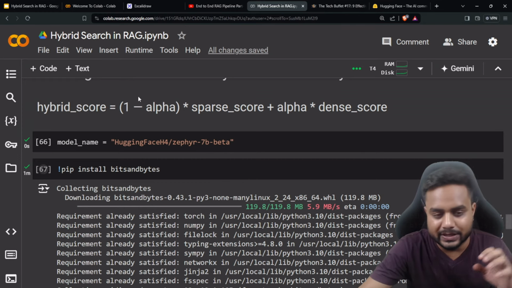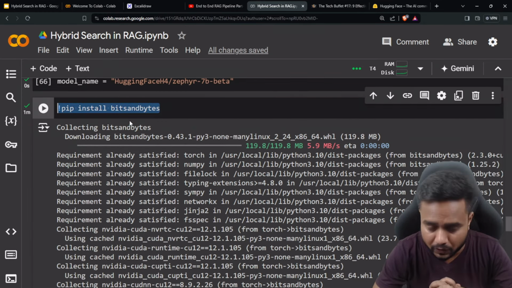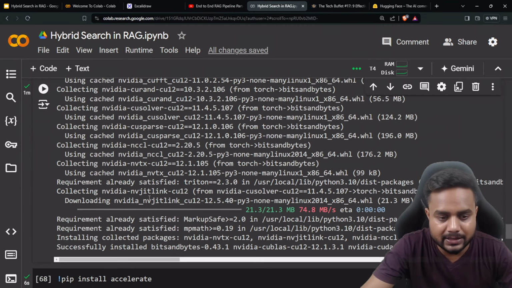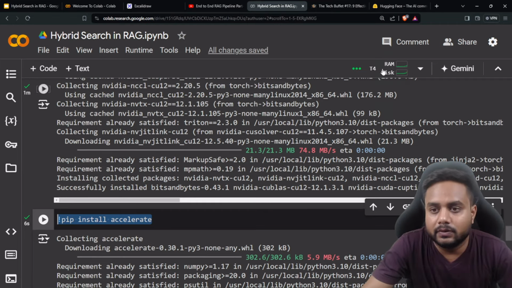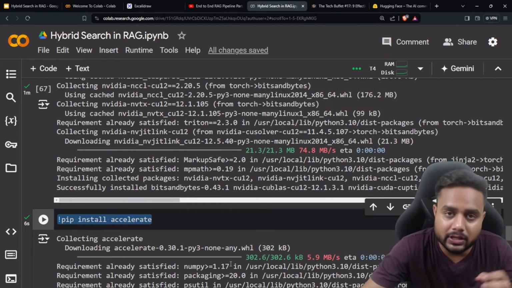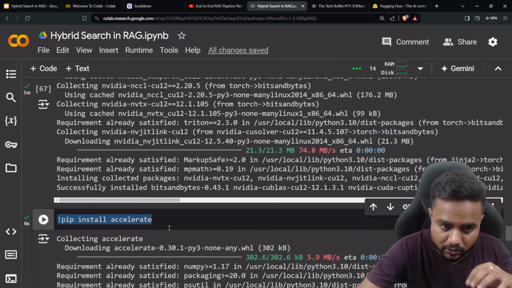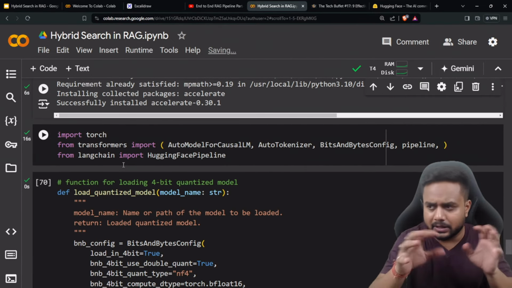Okay guys, here you can see I have installed this particular library. Now one more thing I would like to tell you. If you want to use bitsandbytes and accelerate, you should have your GPU enabled. If you are not using a GPU, in that case it will generate an error, because it is working on the GPU and managing the GPU. After installing this library, I wrote this particular code.